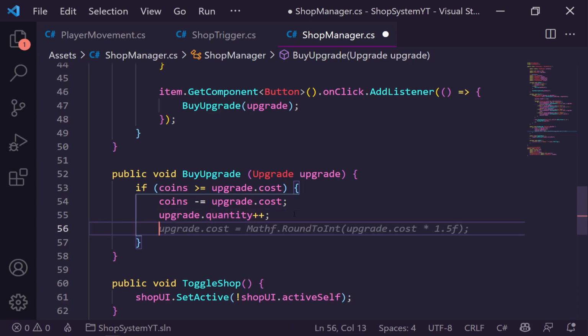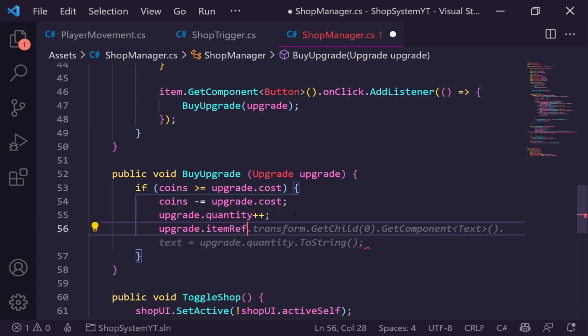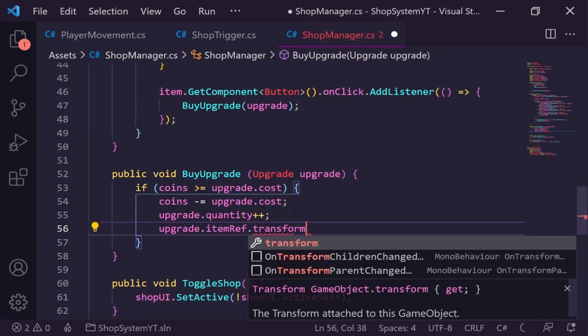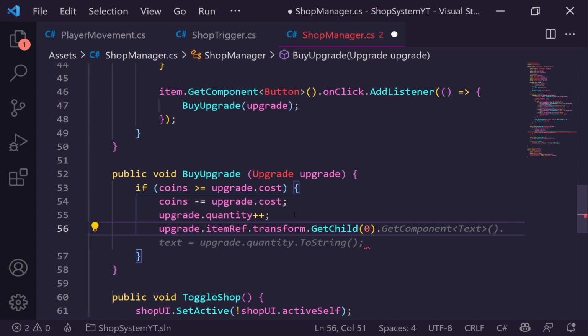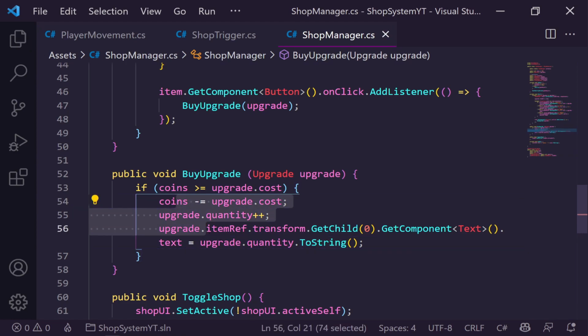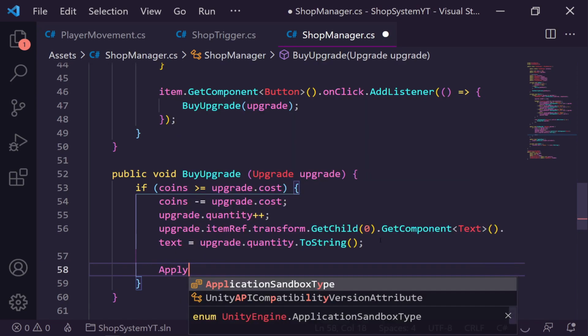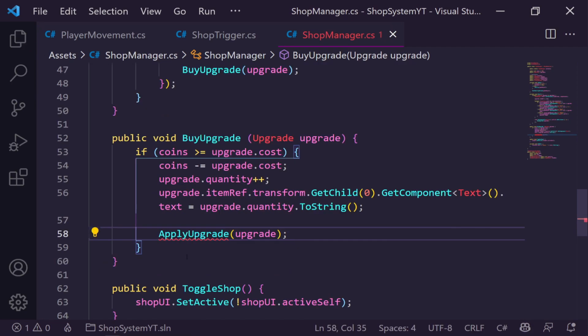To be fair, actually, we don't need to do coin text because that's in something else. We could just say upgrade dot item ref dot transform dot get child 0 dot get component text is equal to upgrade dot quantity dot to string. So we're just going to update the actual quantity text, and then we could say apply upgrade, and we can actually create a function now to pass our upgrade through to our player. But for now, we're going to leave that.